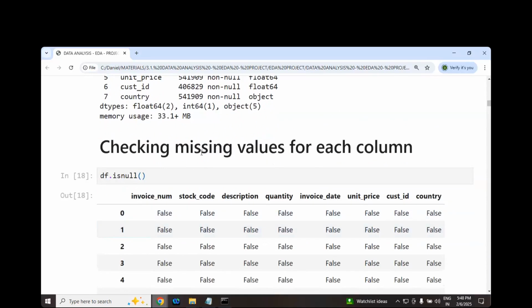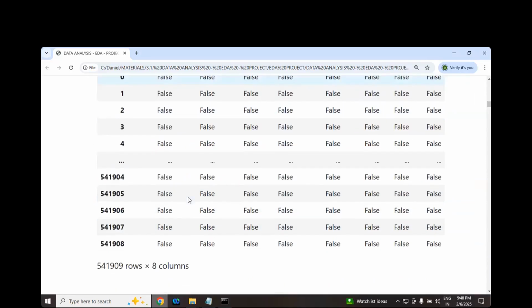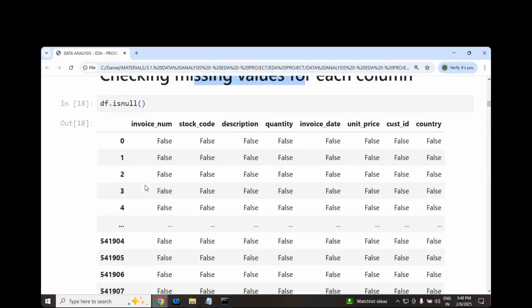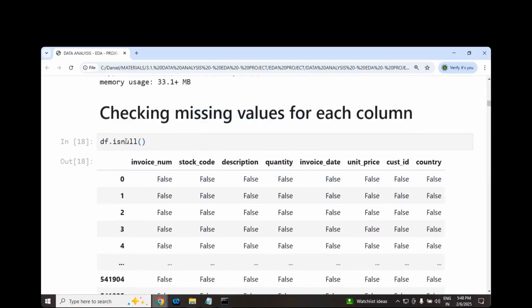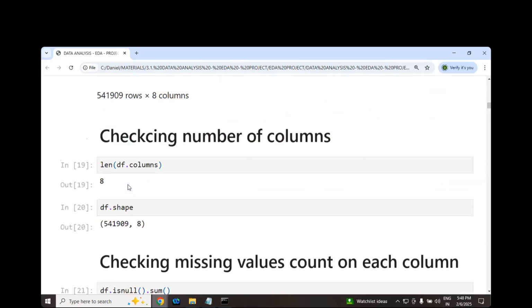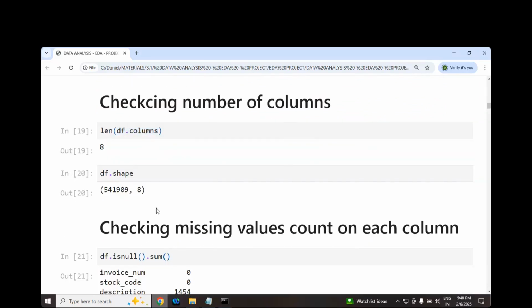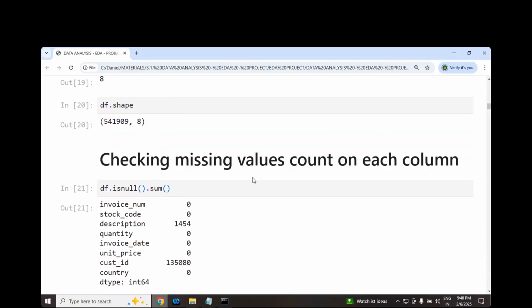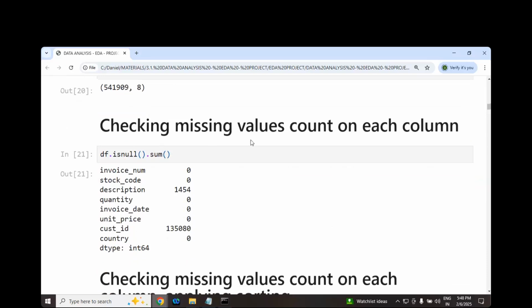Now I'm checking missing values for each column. You can call either isna or isnull. Both work in the same way. The next one will be checking the number of columns: length of df.columns, and you need to call the df.shape attribute. Checking missing values count. If you want to know the column-wise count of missing values, you need to call this syntax: df.isnull().sum() method.